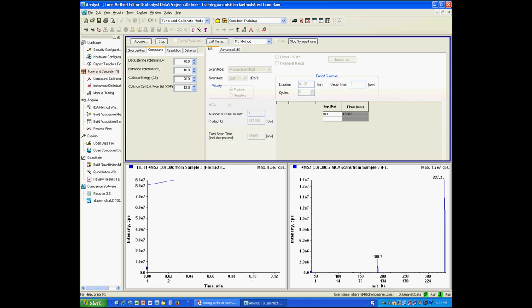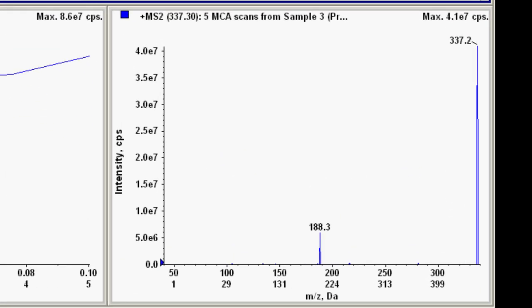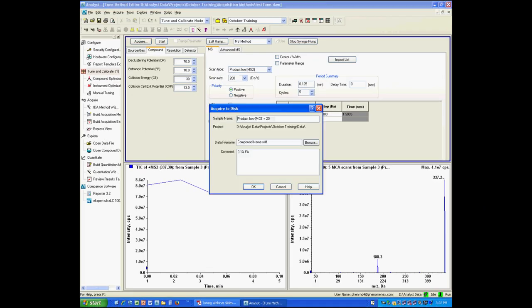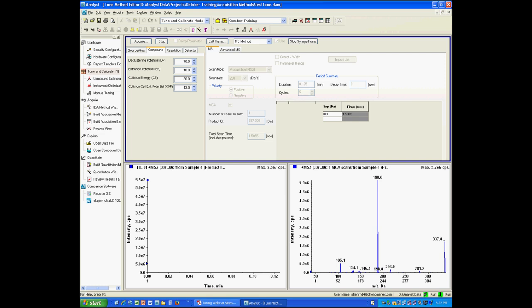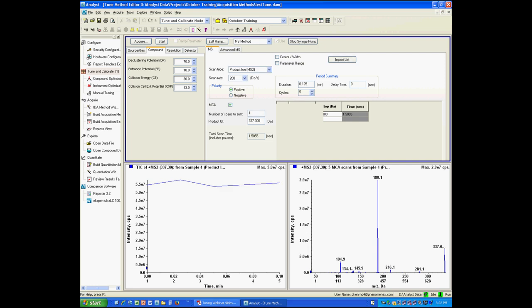Okay, now we can see our precursor ion is beginning to fragment. And there is that anticipated fragment of 188 m/z. So we're going to continually increase the collision energy by 10 volts until the precursor ion is completely gone. At 30, we're starting to see more fragments. Both of the anticipated fragments are there. So let's ramp it up to 40.